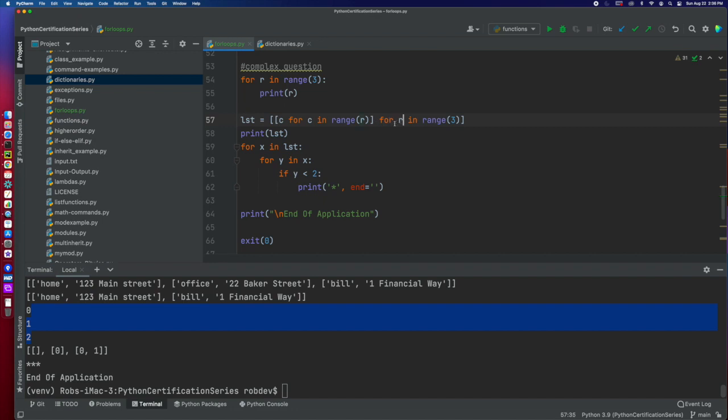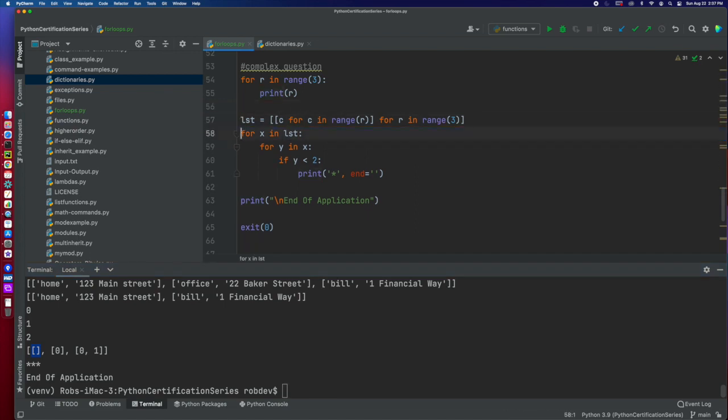Now, this is where it becomes complicated. It's going to create this set where C is in range R, but R is 0, 1, and 2. And so the set is going to be, in the first one, range 0, we don't do anything at all, so the set is an empty set. When you do range 1, then it's going to be 0 to 1, and you're going to get 0 as the only thing in there. For range 2, the items in the range are 0 and 1. So that's your sets. And then it says, okay, for X in list, and list is this thing. So the list items are an empty set, a set with 0, and a set with 0 and 1.